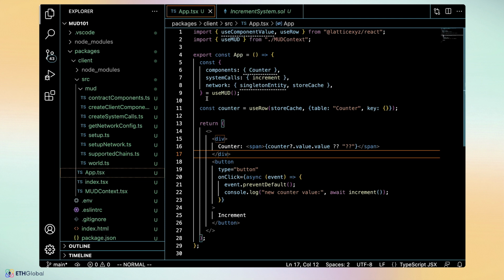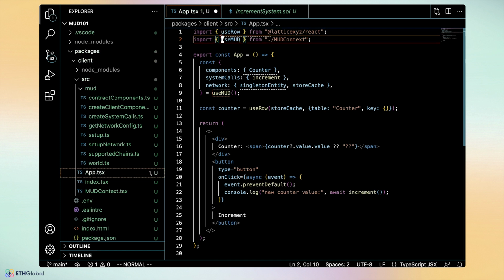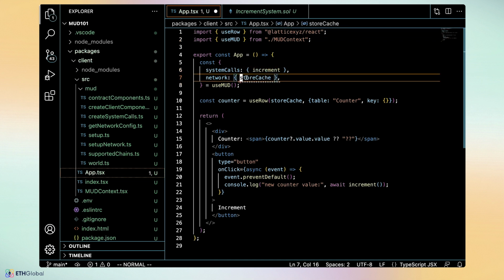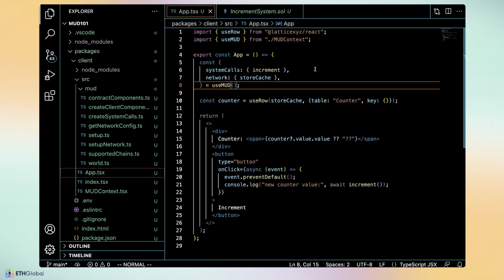We don't need these imports anymore, so let me just real quick clean this up, removing this import, removing the components, and we also don't need the singleton entity anymore. All right. Now let's create a new feature.